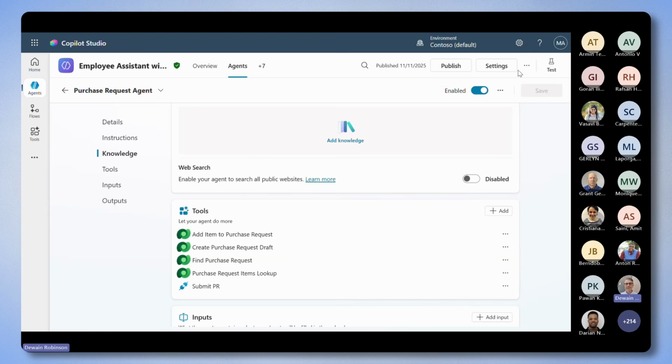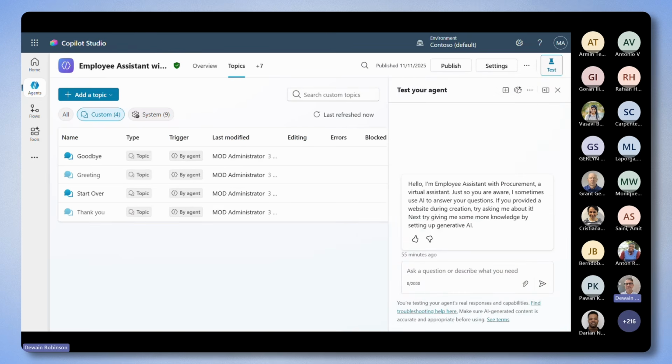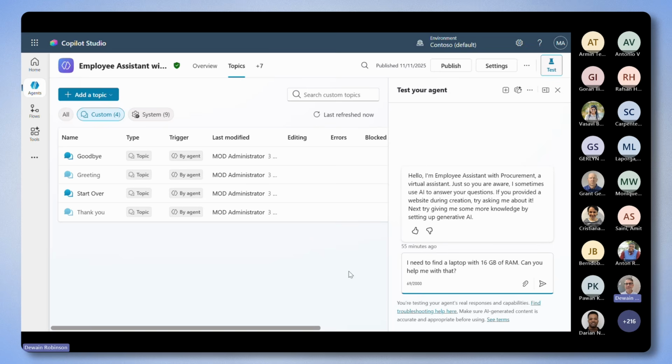But there's one last piece I do want to show you before we do that. And that is, I want you to see this agent has 0 custom topics. It is fully built using child agents and the instructions and descriptions to make the entirety of the agent work. And so when you see the end result of this, it's actually quite impressive. So I'm going to go ahead and start asking it certain questions. Let's start with: I need to find a laptop with 16 gigs of RAM. Can you help me with that?